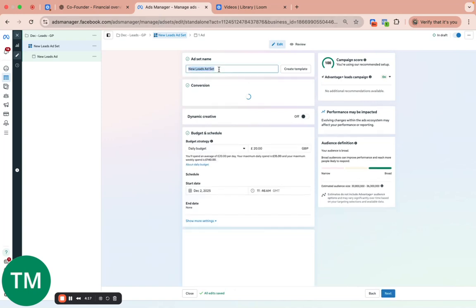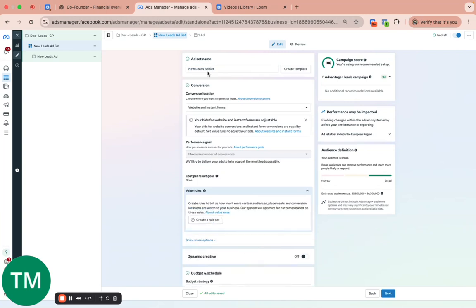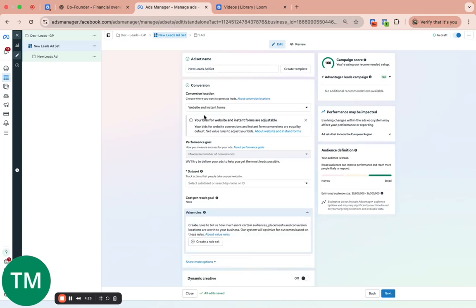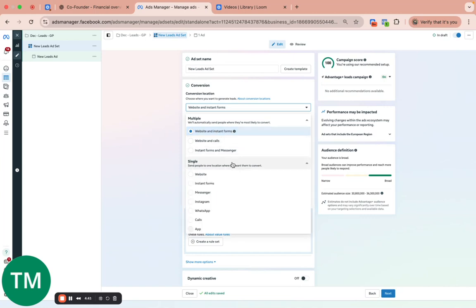Again, we're going to name this something specific, but we'll speak about that in a different video when it comes to how we set up different ad sets and ads. I want to go over the fundamentals in this video. Next thing is your conversion location. So this is now what you actually want people to do. Meta will try and get you to have multiple conversion places. I like just having one.